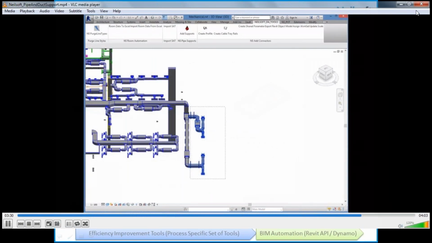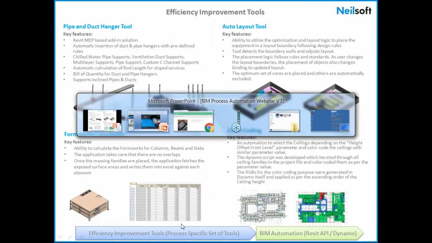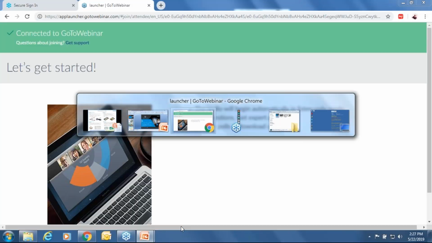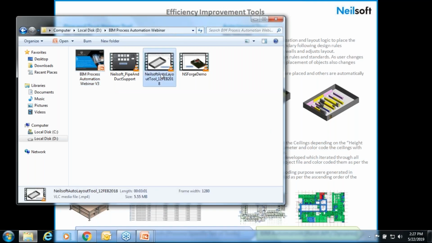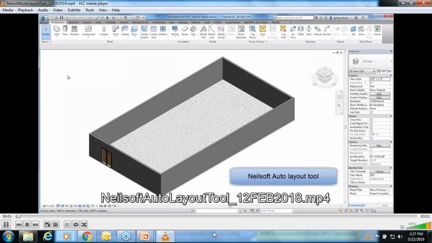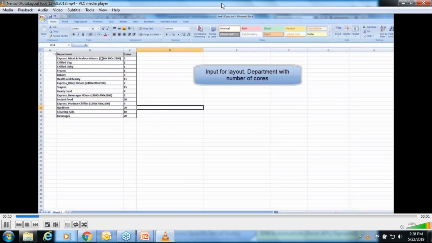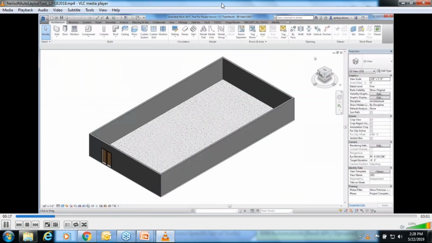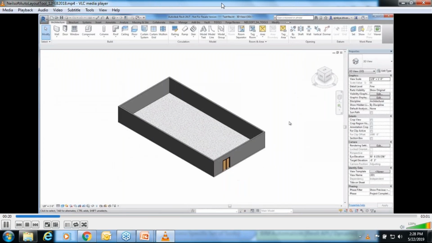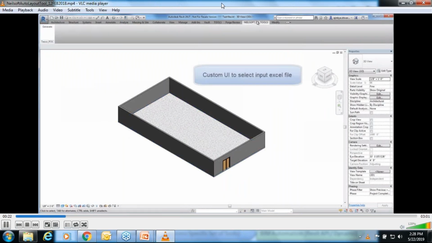Okay, I'll now move on to the next video, which is for the auto layout. Here you can see there's a region surrounded by walls, and there's a specific location where there's a door. It could be an entry or exit door, and there's a specification of what equipment, and how much of it, or the minimum number of units that should be within the boundary.